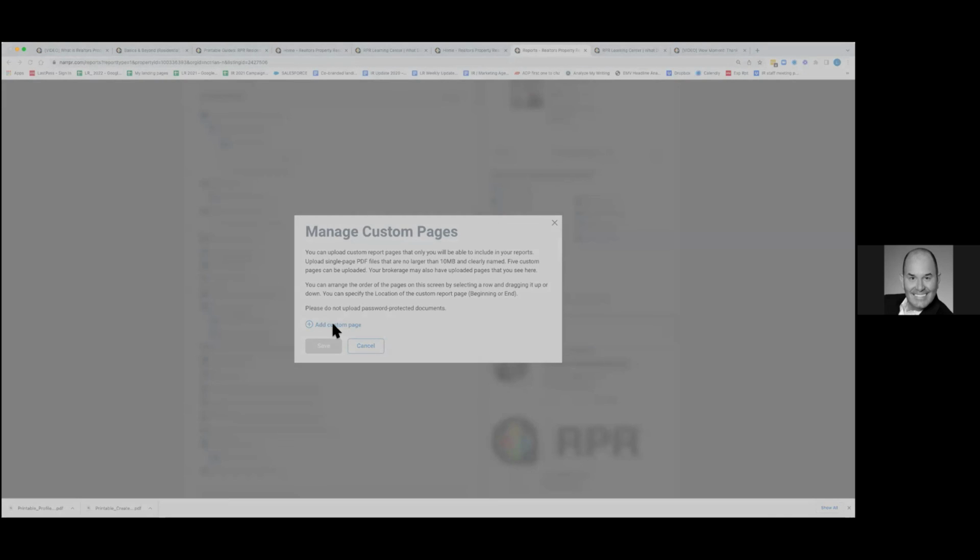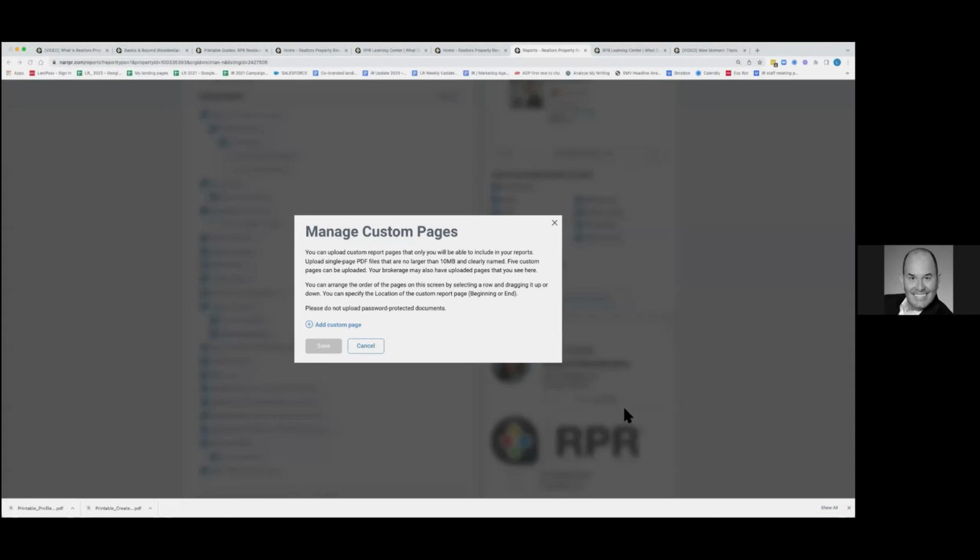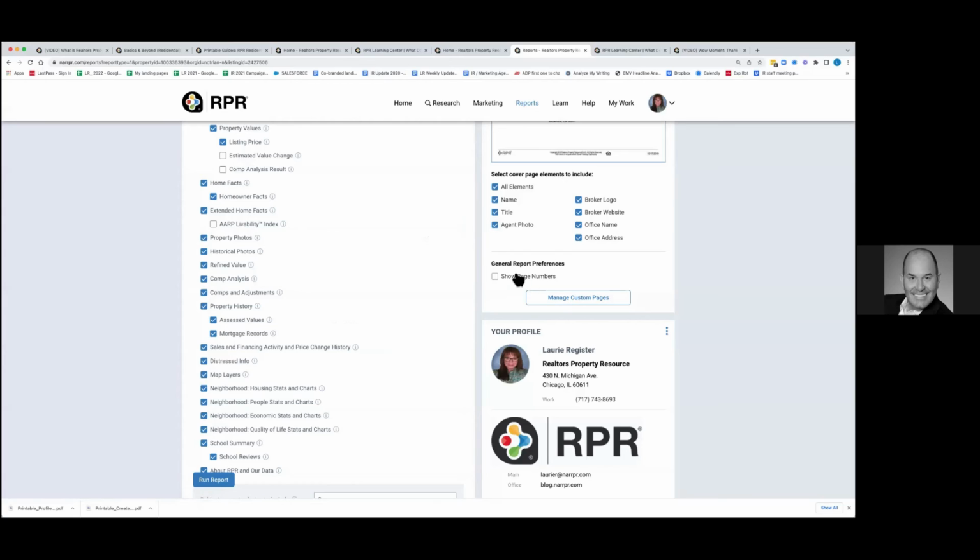I think you can upload 5 PDFs, and your broker can upload 5 PDFs. So you might want to take advantage of that. And a lot of people I recommend take off page numbers, because if you add custom pages, it may not count it as a page number, and then they get kind of messed up. So, don't show page numbers.